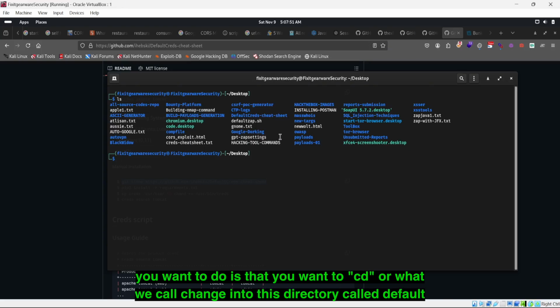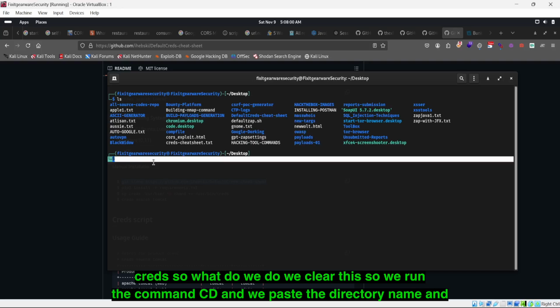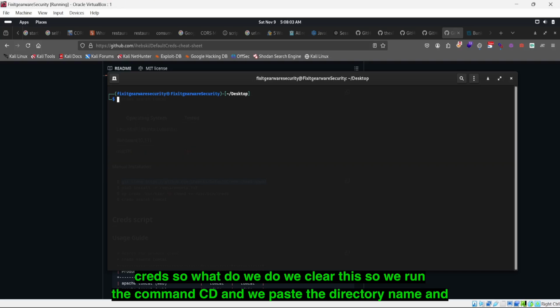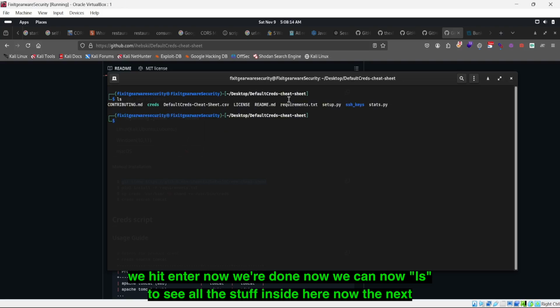So the next thing you want to do is cd, or what we call change, into this directory called default creds. So let's clear this. We run the command cd and we paste the directory name and we hit enter. Now we're done. Now we can ls to see all the stuff inside here.